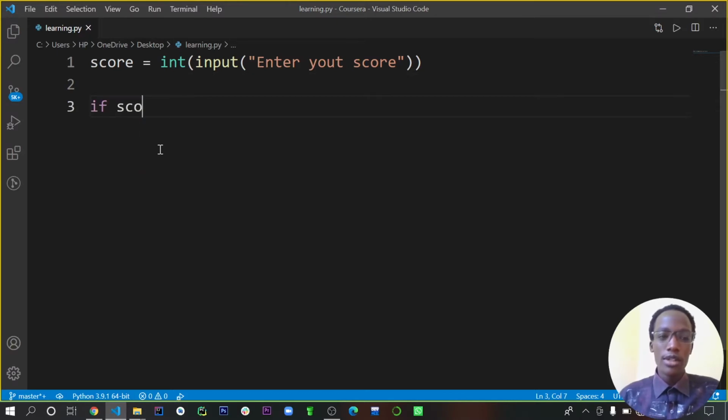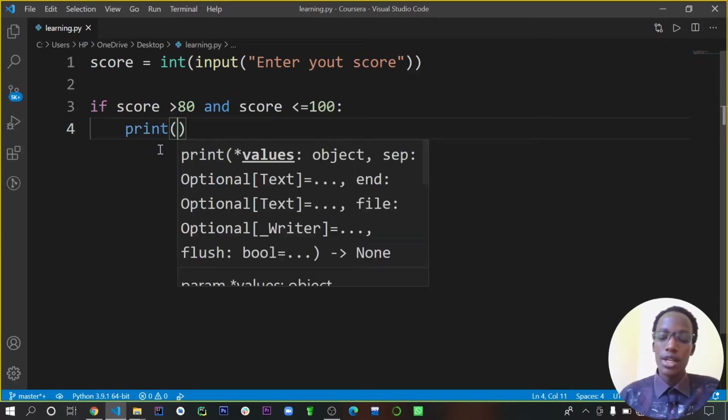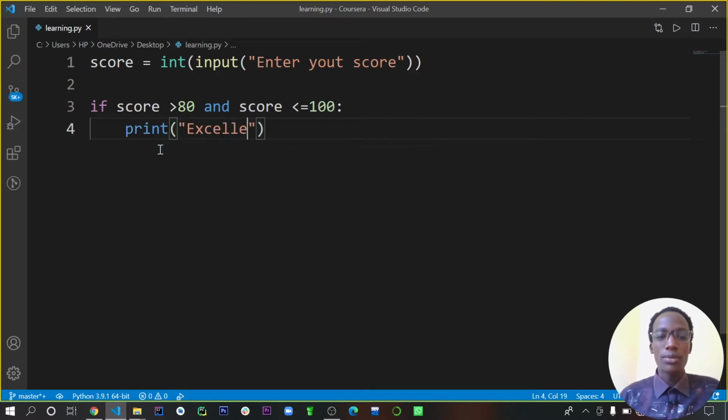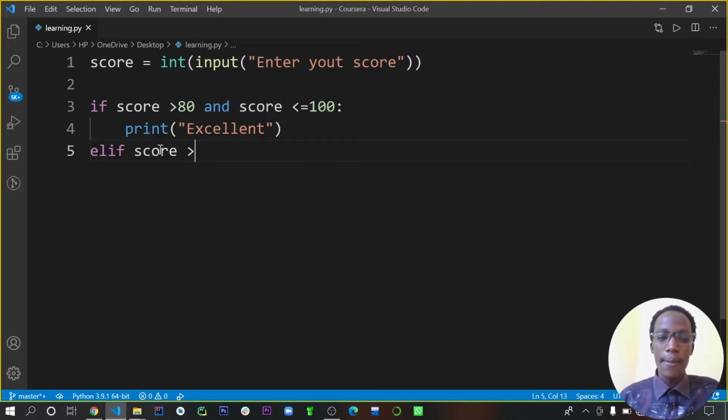So if score is greater than 80 and score must be less or equal to 100, then we're going to print to the user that, hey, you had an excellent score. Then we go to condition number 2 if that condition was not met. So if now the score is greater than 50 and score is less or equal to 80.